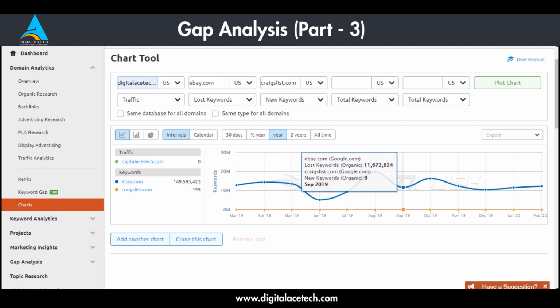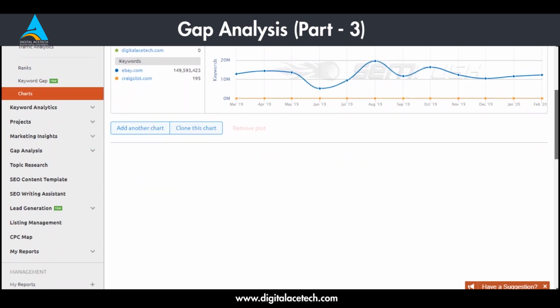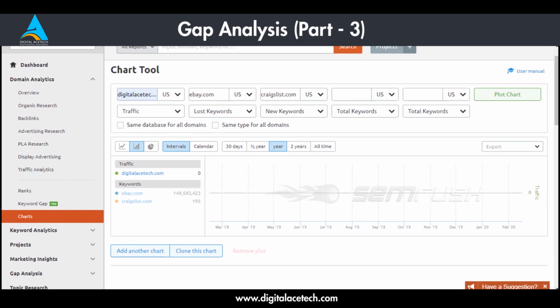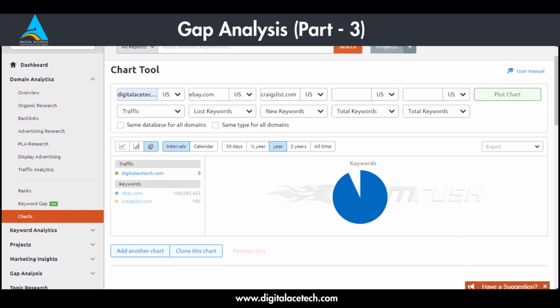ebay.com, lost keywords, organic, craigslist.com, google.com, new keywords. So this is all very useful, and this is extensive as well. You can see your progress as compared to your competitors here on the chart. You can also decide what kind of interface you want to use in order to view the results. We can also use these bars, and we can use the pie chart here as well.